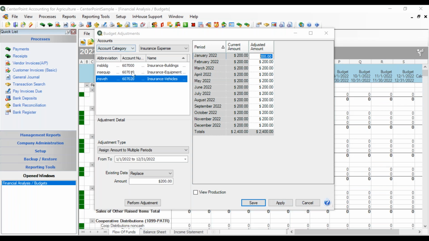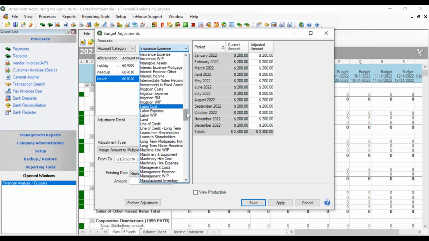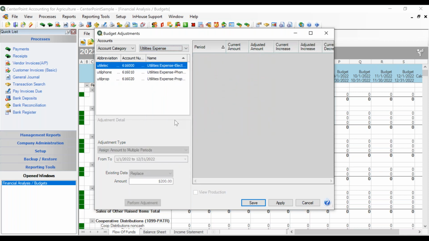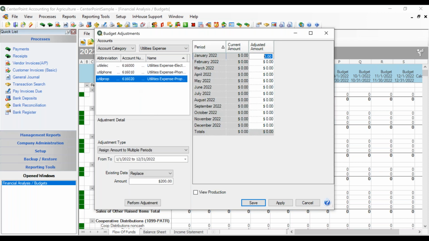And once again, if I have other accounts that I need to make adjustments to, I could stay on this screen and select those accounts by choosing a different account category over here. Let's say I needed to make adjustments to utilities expense accounts. Well, I can select them here and then make whatever adjustments I need to for those accounts over here on the right-hand side. When I'm done with all of them is when I want to hit Save, and that's when I'm going to see it on my actual budget.